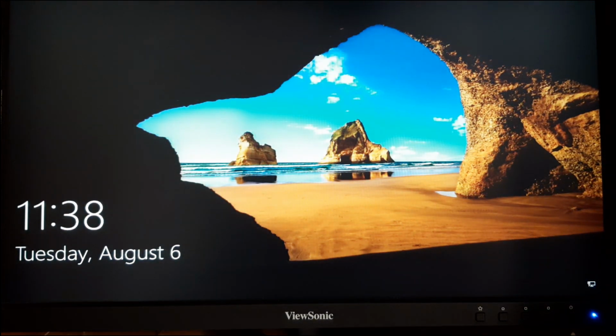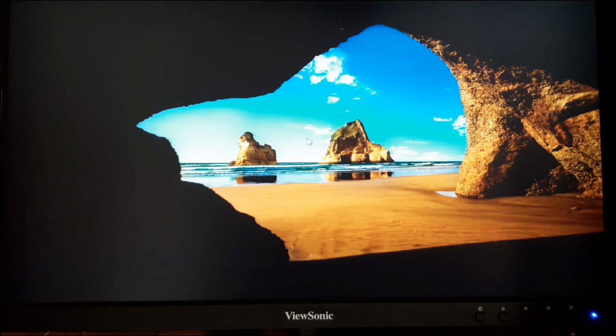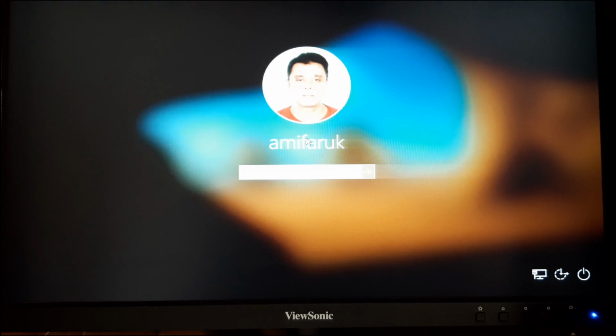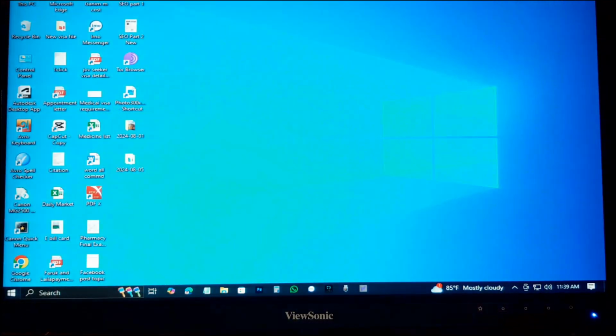Now when you want to open it, the computer will ask for a password. You see here it is asking for a password. Give the password and press Enter, then it will open. Okay, password given already. Now enter. Now it is open.